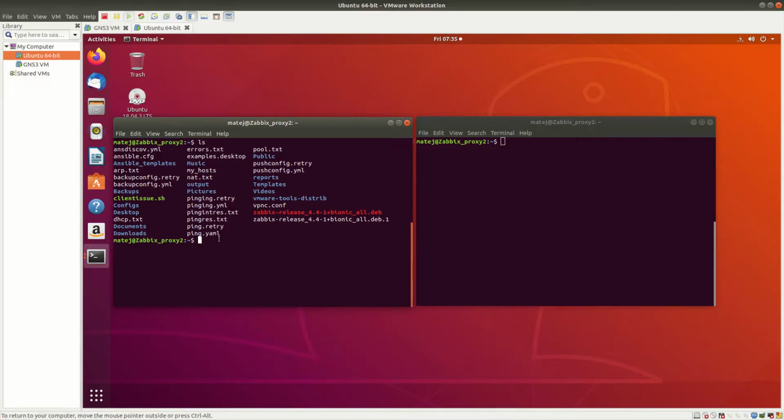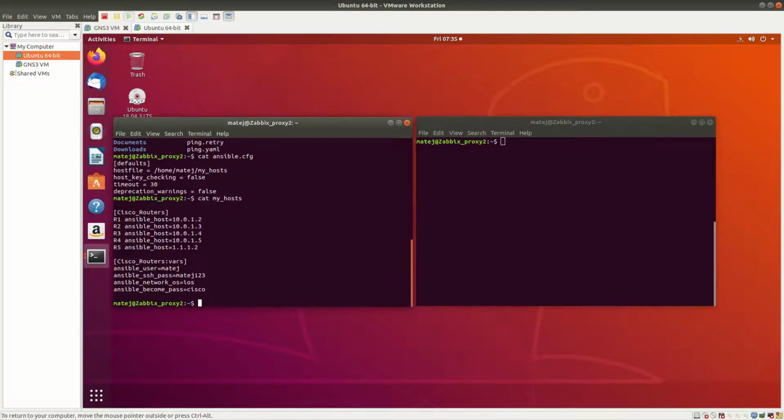So we are here. I will use this Ansible configuration file. I already used it in a previous video with Ansible, so there is a description of this file, what it is doing and other things, and I will use this host file where the devices are. I have already done the configuration to be able to connect via SSH from my Ansible Ubuntu machine to the router. So we can look at the playbook.